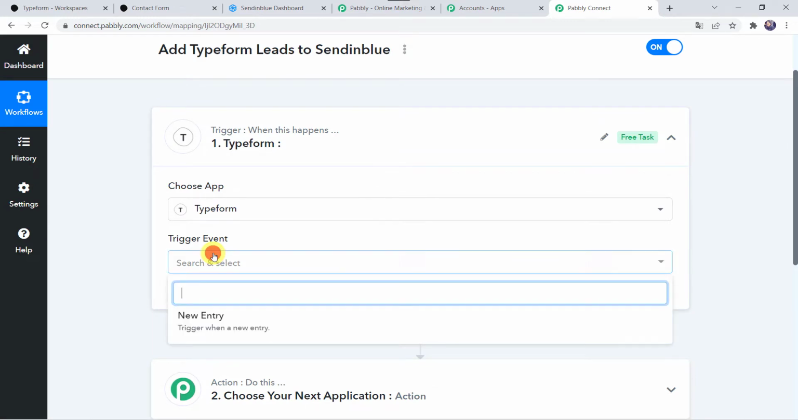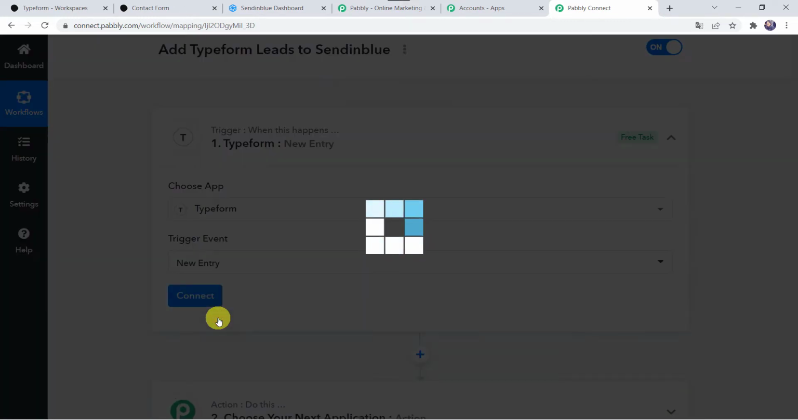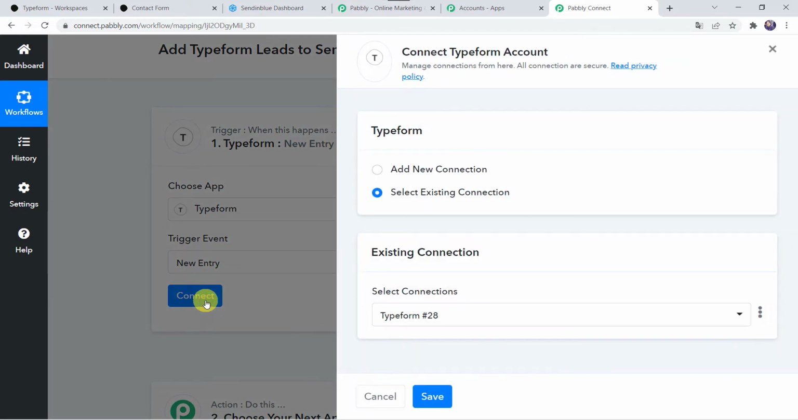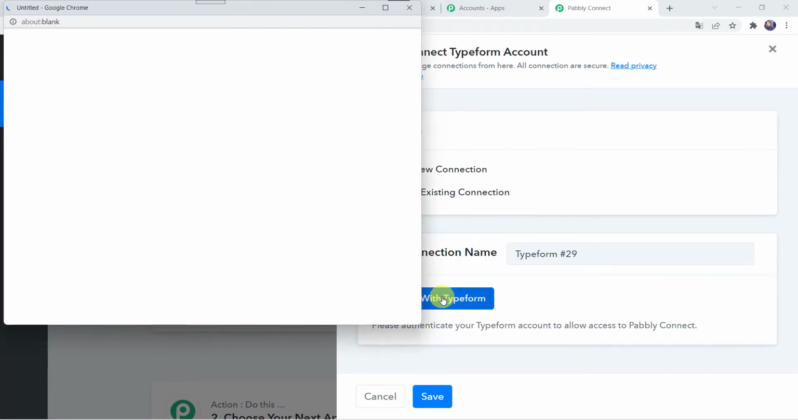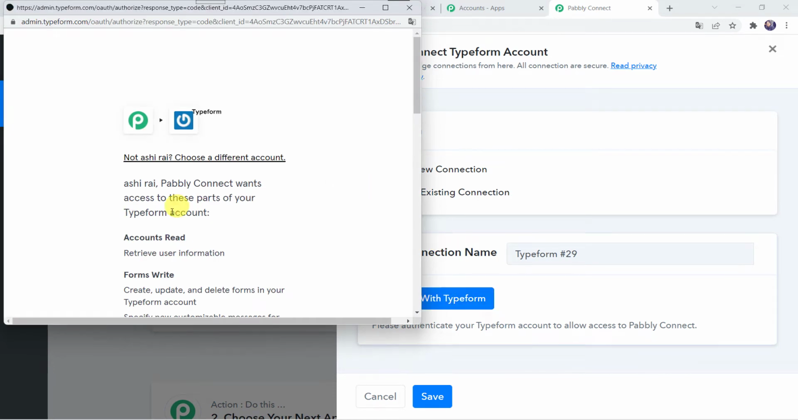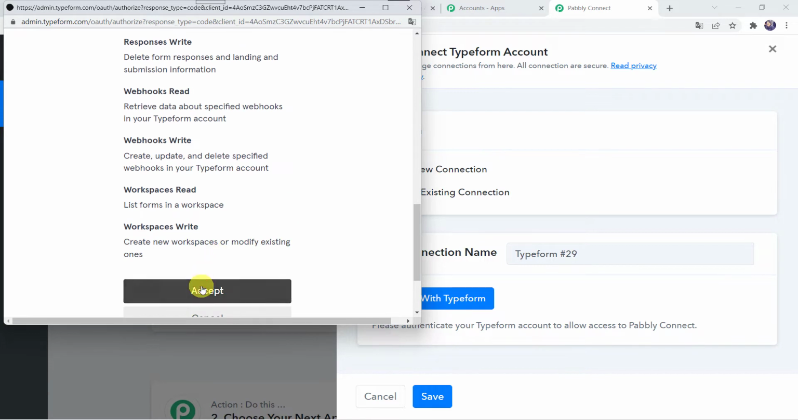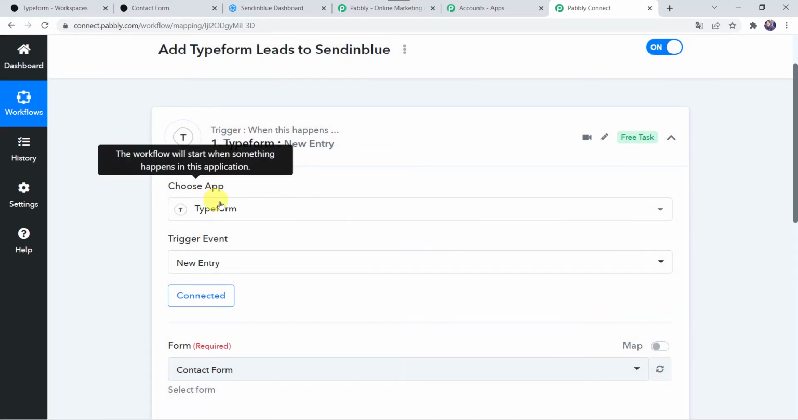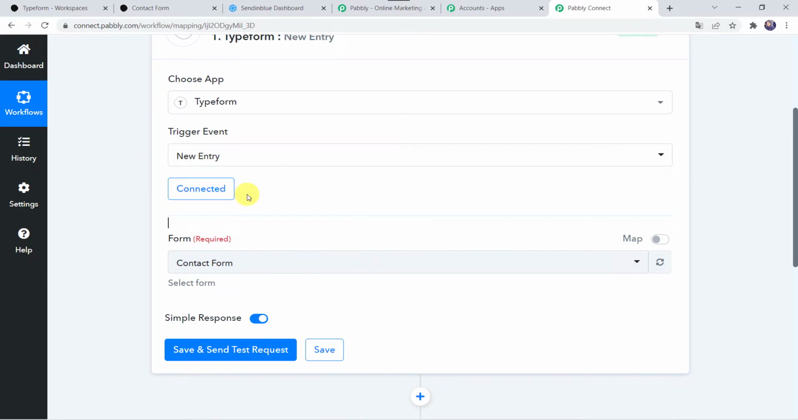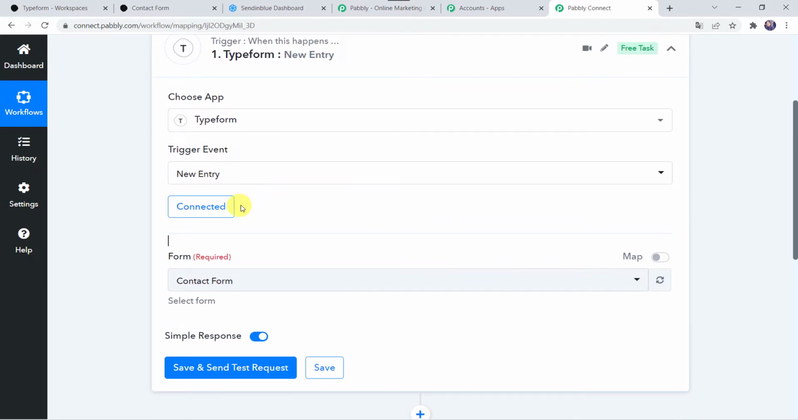In the trigger event, we have to select new entry, click on connect, click on add new connection and click on connect with Typeform. Now it is asking Pabbly Connect wants access to your Typeform account. So let's click on accept. Authorization successful and now the Typeform account is connected to Pabbly Connect just because I was already logged into my Typeform account. So make sure before creating a connection you are logged into your Typeform account.